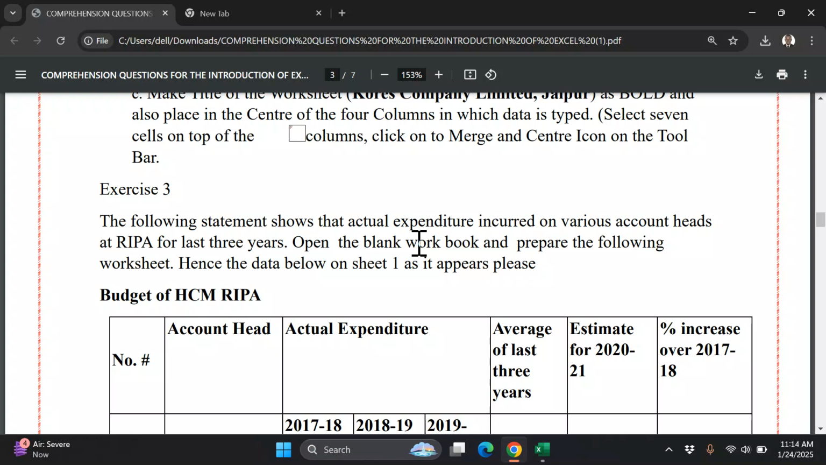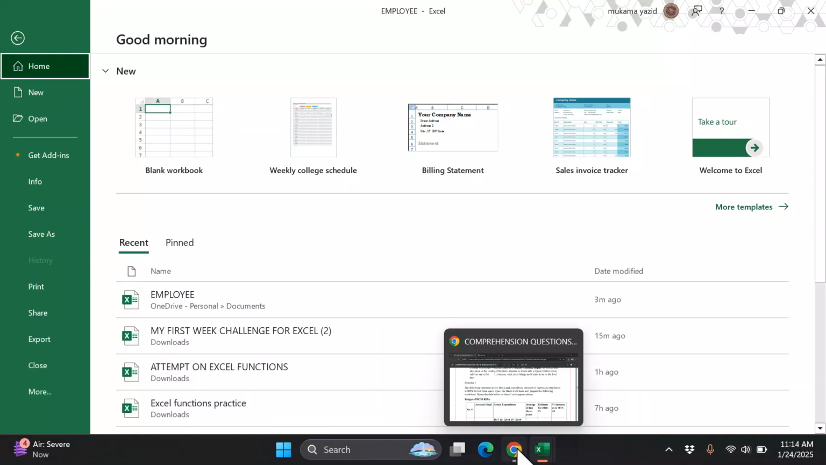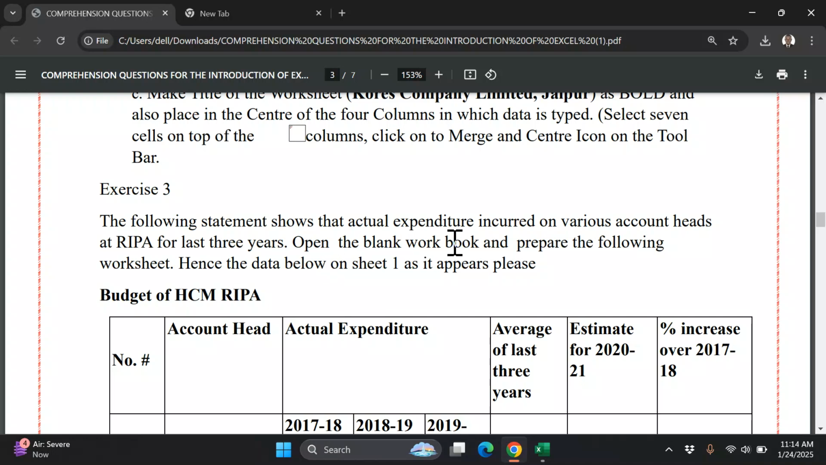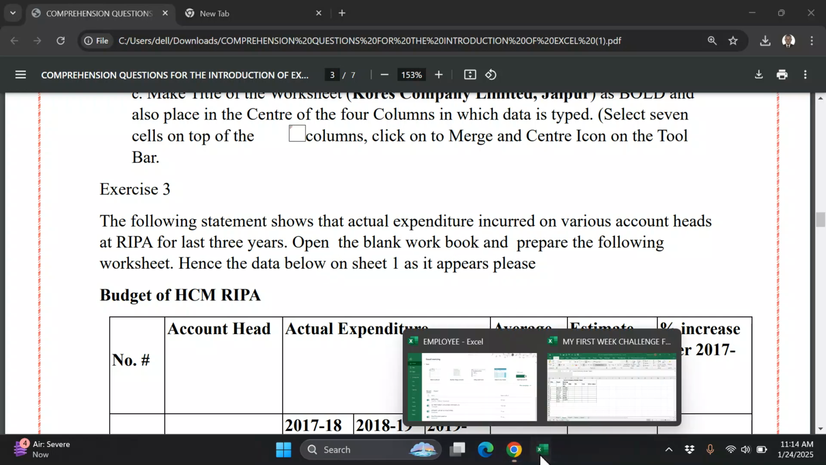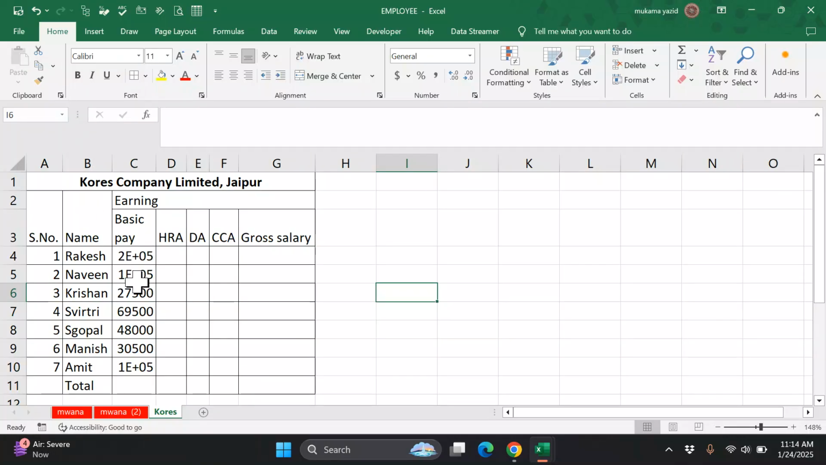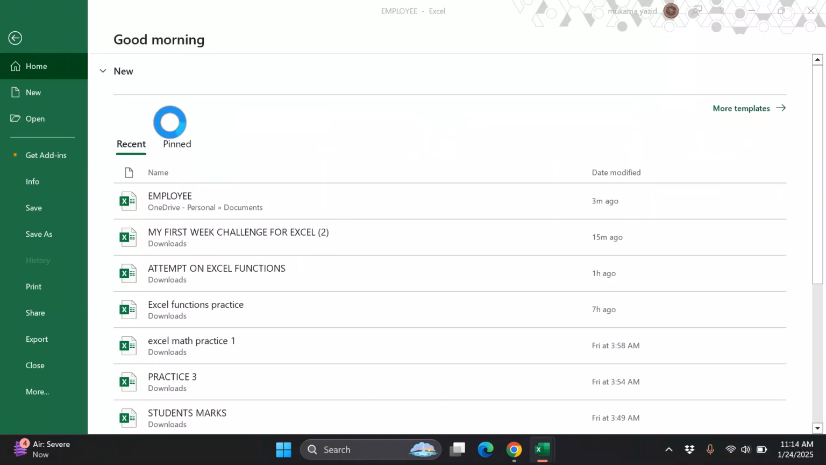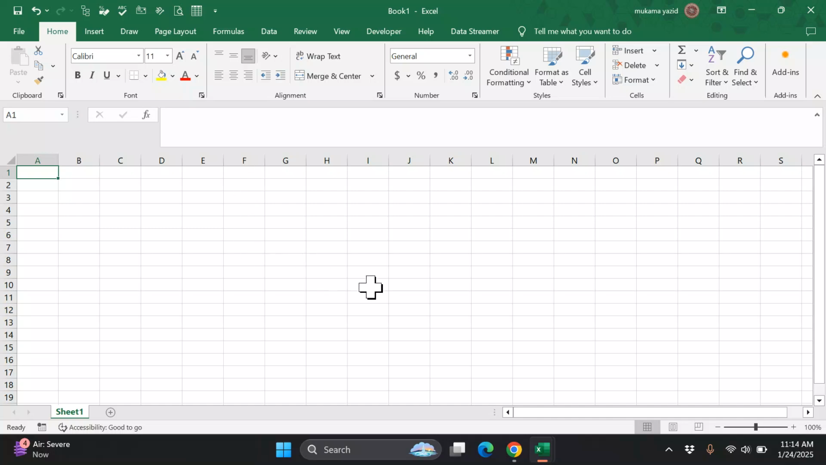So let us go to the spreadsheet. This is what we have. They said we open a blank workbook because the question specified open a blank workbook. So we go to here. Here is our workbook called employee. They didn't want us to use this one. They said we open another workbook, a blank workbook. Let us open. That is the first answer.